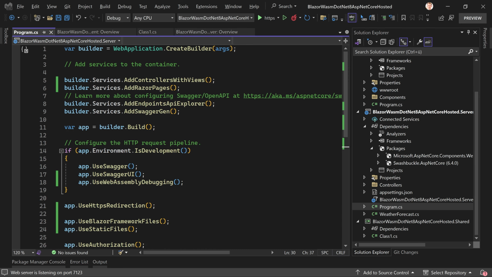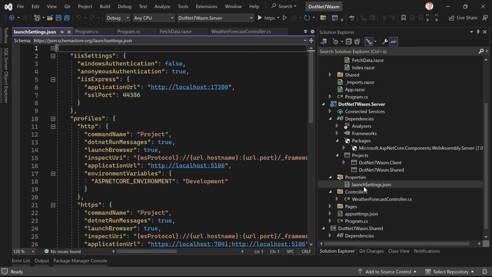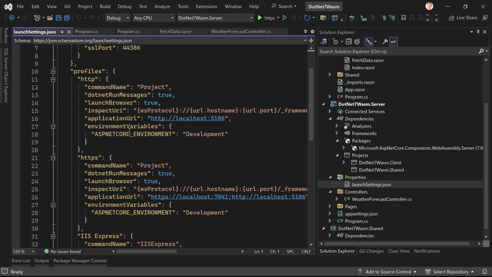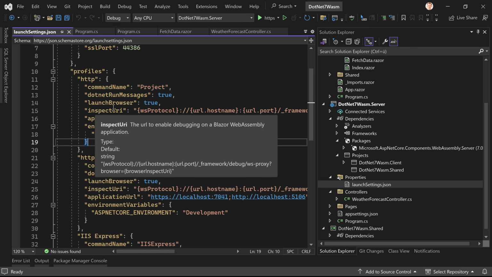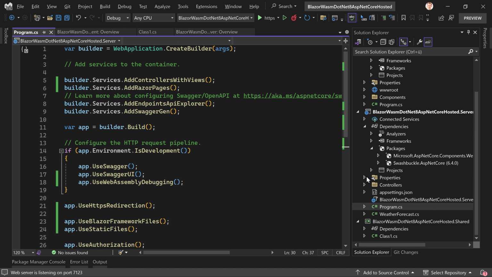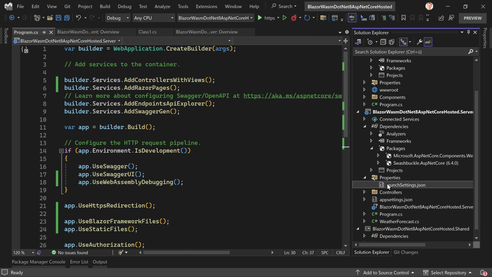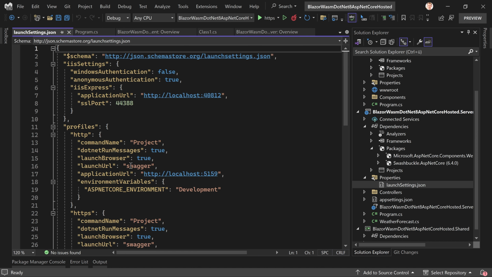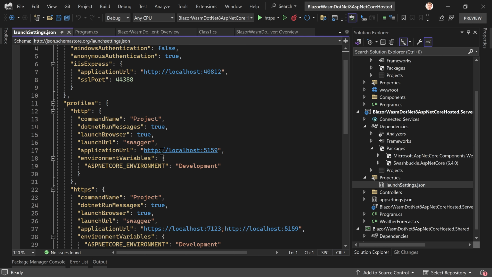Let's have a look here at the properties and then the launchSettings.json. And now, for instance, let's just have a look at this block here. We see this inspect URI. And when we have a look at the .NET 8 project, same thing, launchSettings.json, then we see the launch URL is Swagger. So this is why Swagger is still opening.